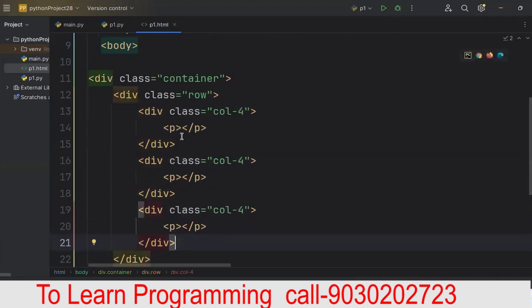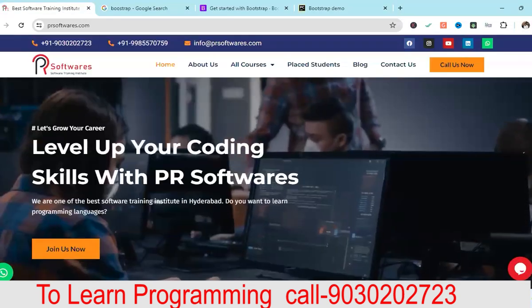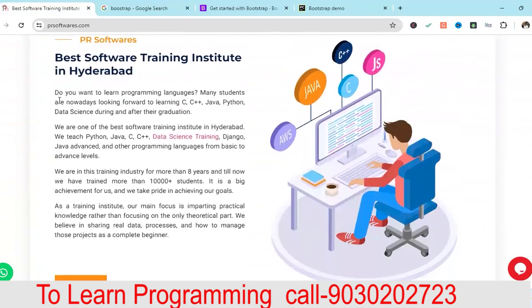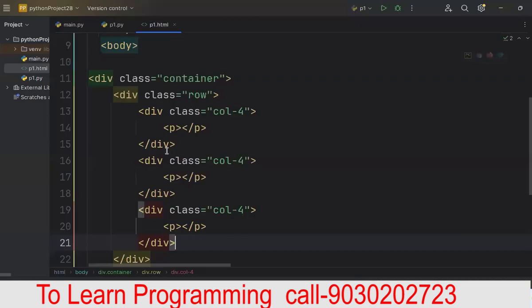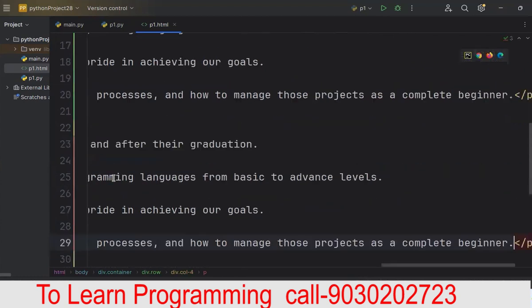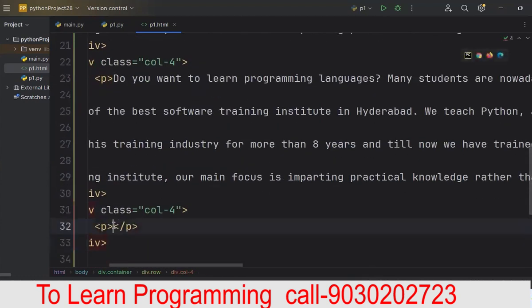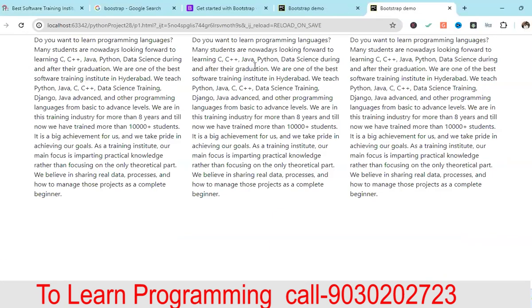Now I want to write some paragraph. So go to Google, search for any data. Let us, I will go to our website PR Softwares. I will take some data from here. Copy this data, go to your page and paste it in the paragraph. This is paragraph, paste it. Come down, go to second paragraph, paste it. Go to third paragraph and paste it. Okay, nothing I did. Save the program and click on this button. So 1, 2, 3 paragraphs you got. Did I write any code? Nothing.